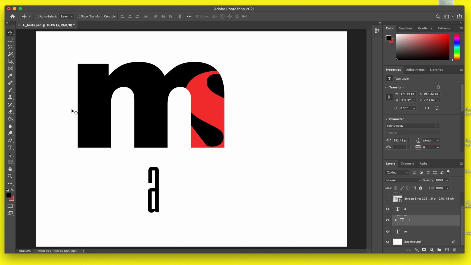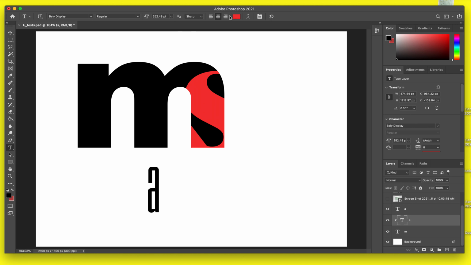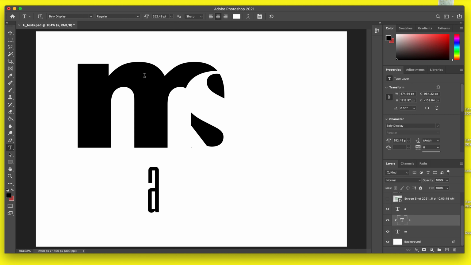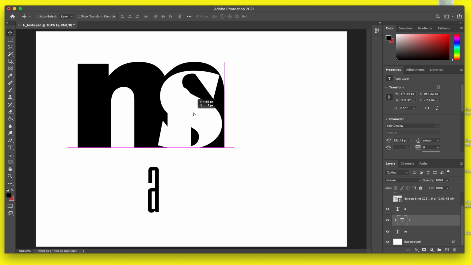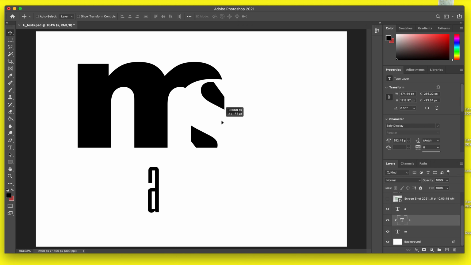So if we went back to the type tool here, and I'm making it white, because we're only doing black and white for now, it becomes removed from this M. And then you can move it around within, as long as it's the right thing you're clicking. It's still contained inside this M.